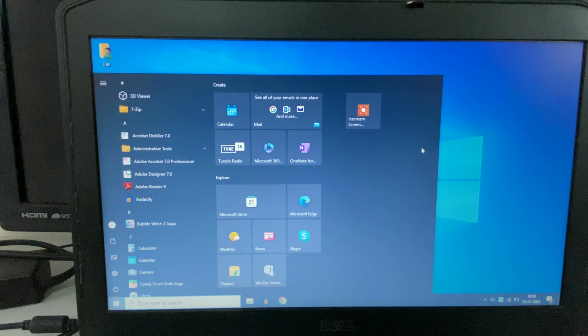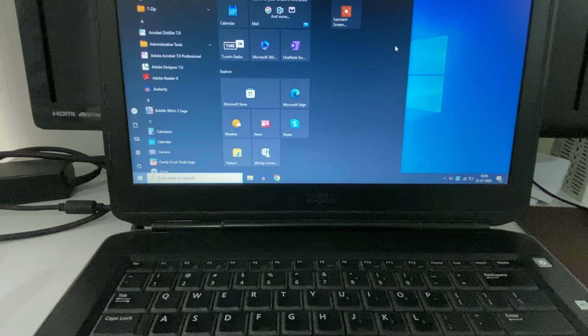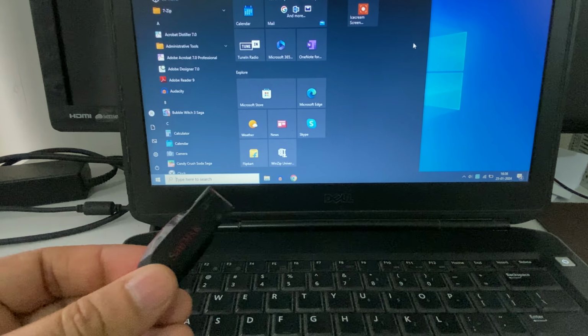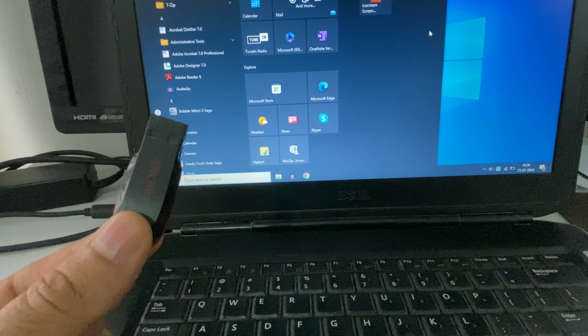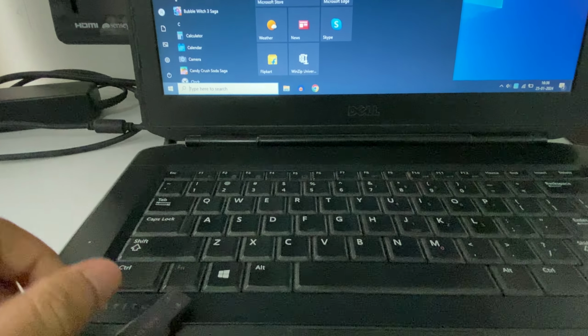In this video, I will show you a step-by-step process how to install Windows 10, and in this process you need a USB flash drive of minimum 8 GB of space. So without wasting your time, let's start.